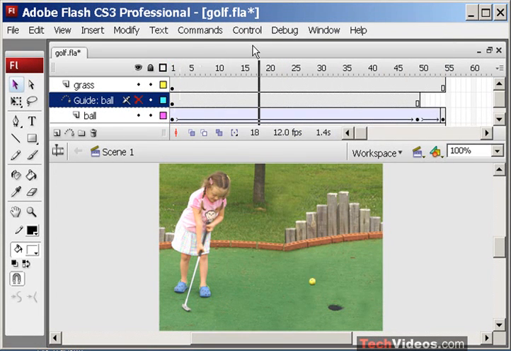And the girl hits the ball. Looks like it's going to miss. Now it's coming around, and it goes in the hole. Good shot there. Okay, let's go ahead and take a look at how that happened, and we'll take a look in particular at the motion guide here.